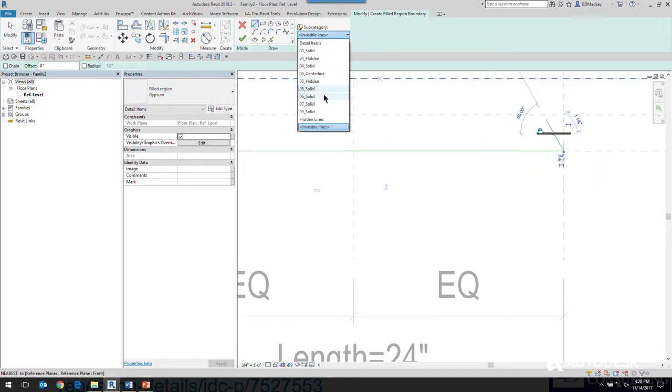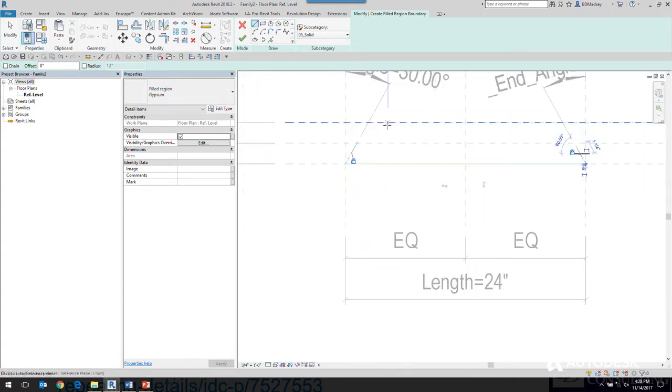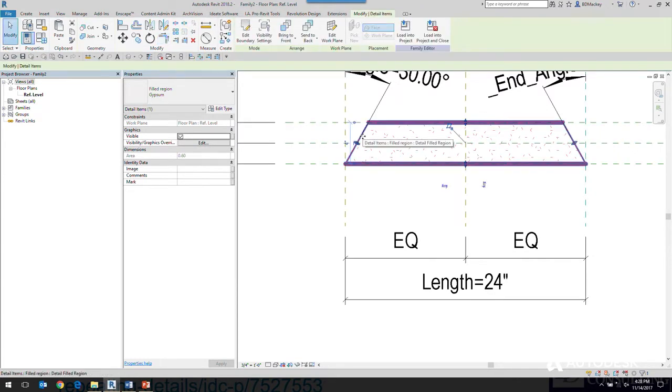And then I'm going to make this one, I think I'm solid 5. I don't know, I might have to come back and change that. Pick this line here. Now, the reason I wanted invisible at the end is, you saw how when I created my detail components, I have the capability to turn the end lines on and off. So the filled region has to have those lines as invisible lines, right?